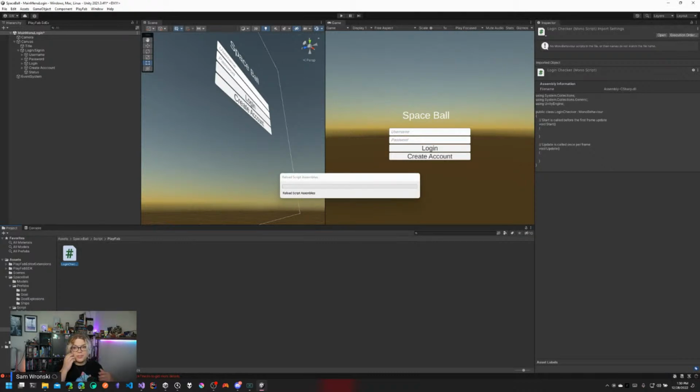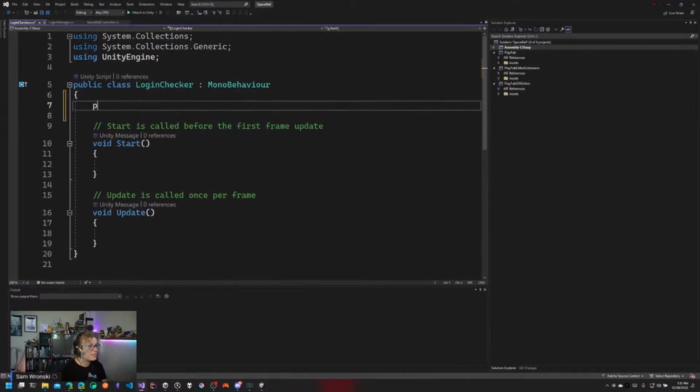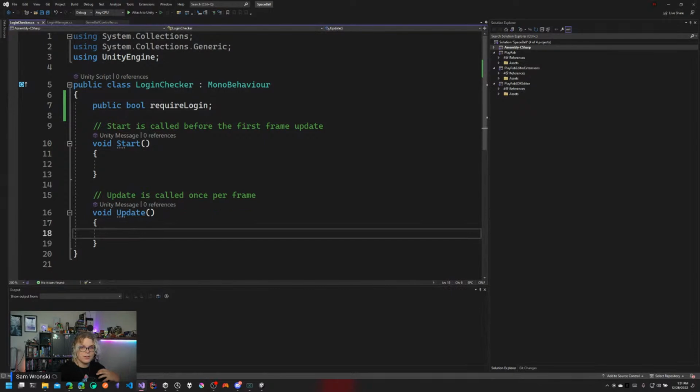And all this is going to do is just log out if we're logged in or not. And we require a login, so public bool require login. If a login is required, if we don't get it, we're going to send us back to whatever scene it is that we were at. So in this case, we have our update. We're not going to do anything there.